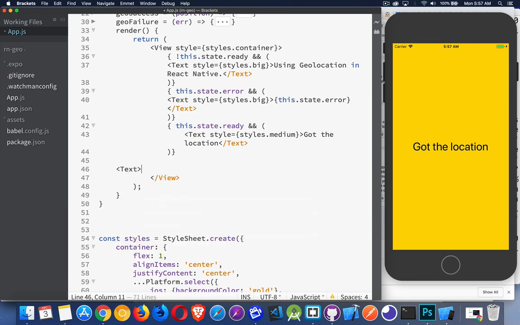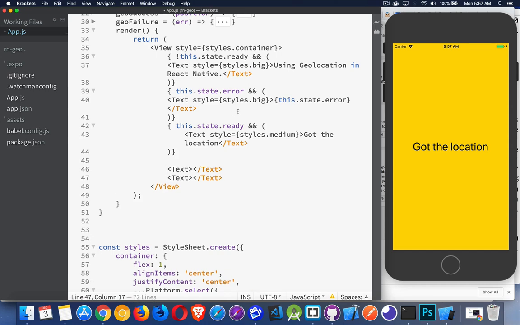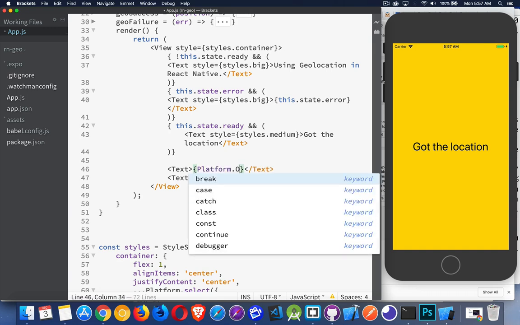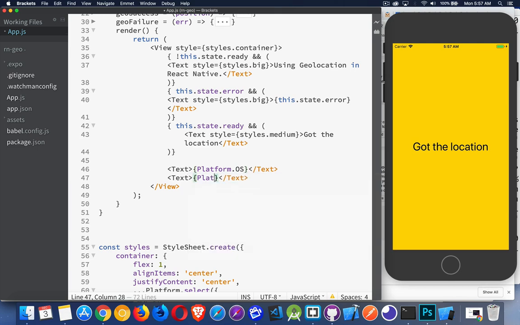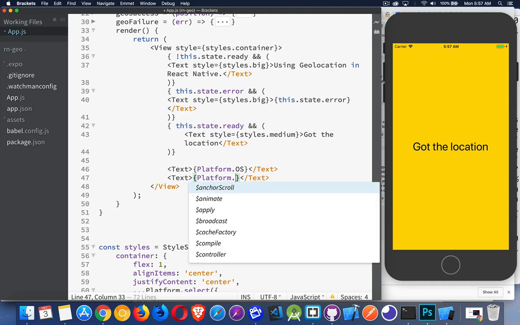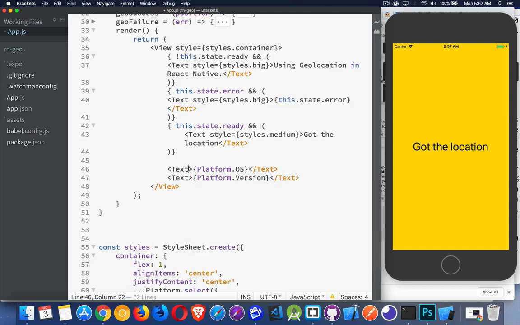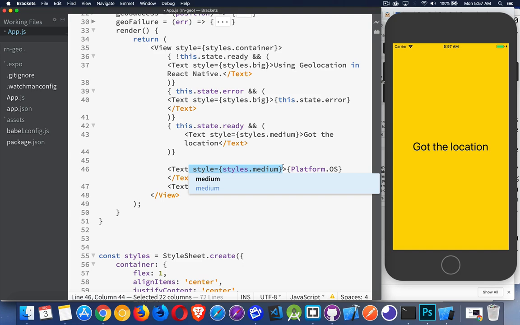All right. Now, moving up into the object, looking at some other properties. Let's create a couple of text fields here. Make sure they're capitalized properly. And inside of these, we're going to write out from the Platform object, I'm going to put OS, and then I'm going to write out the version. These are two built-in properties that we get. And I'll make these a little bit larger so that we can actually see them. So styles.medium, that's one of my other styles, just to bump up the font size. This isn't a keyword or anything, it's just something I have defined in the styles down at the bottom of the page.